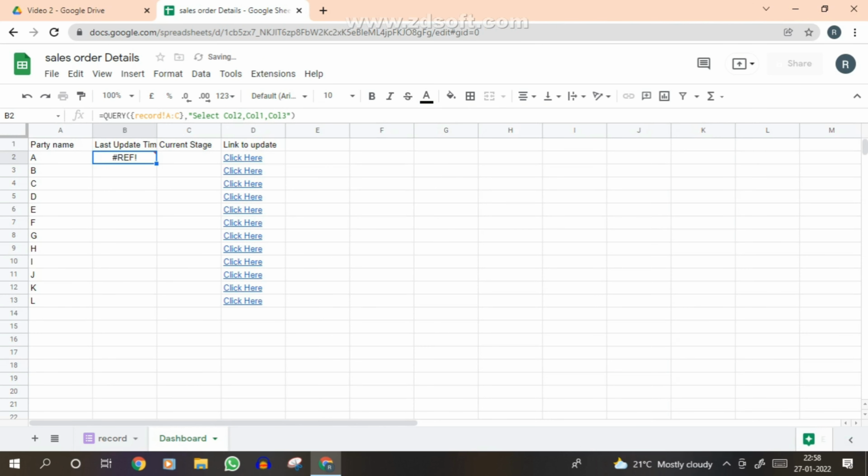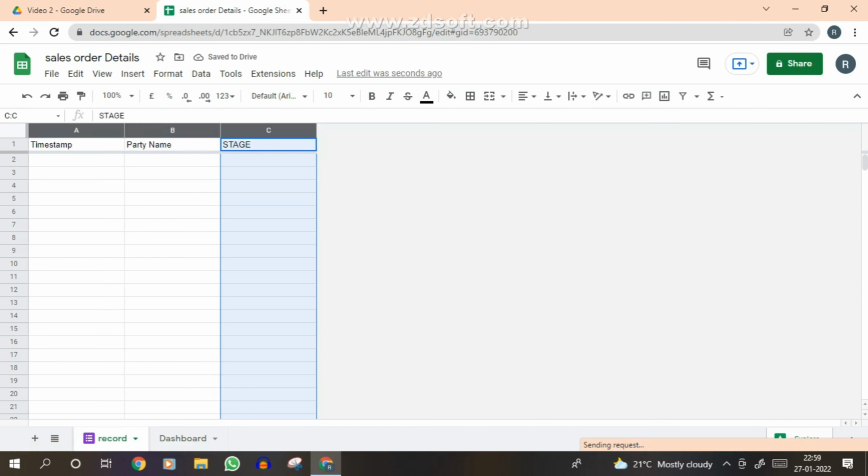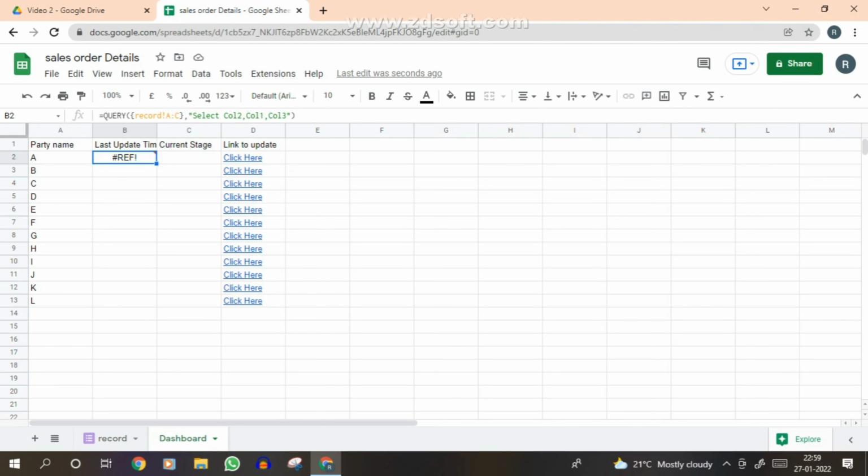Why did I write column 2 first? Because I have to do VLOOKUP by the party name, so I first need the party name in this. If I don't write the party name first, then I cannot do VLOOKUP. That is the reason I have to write the party name. You can write the order ID or any tracking ID if you have one.